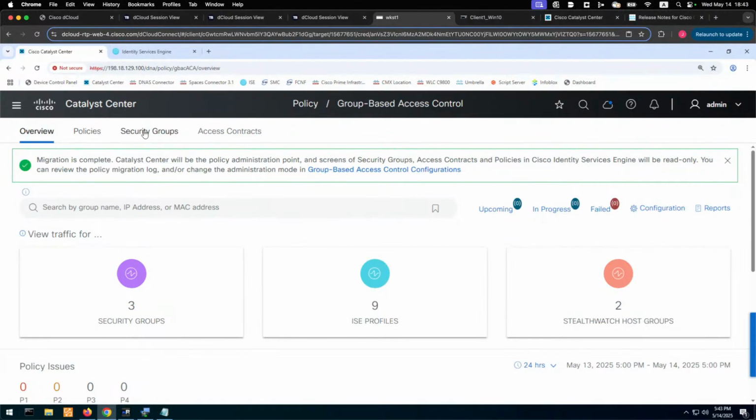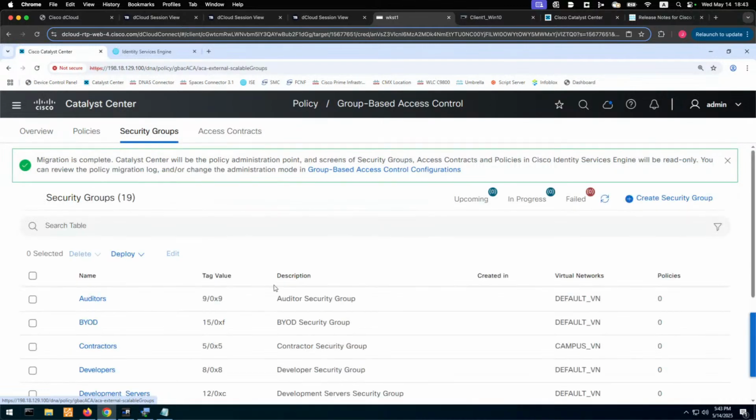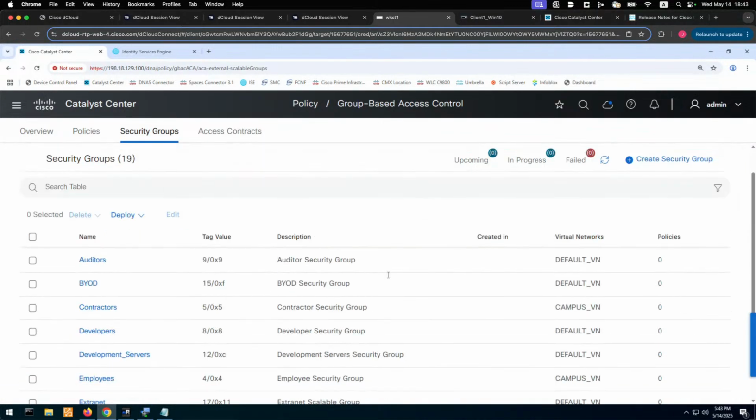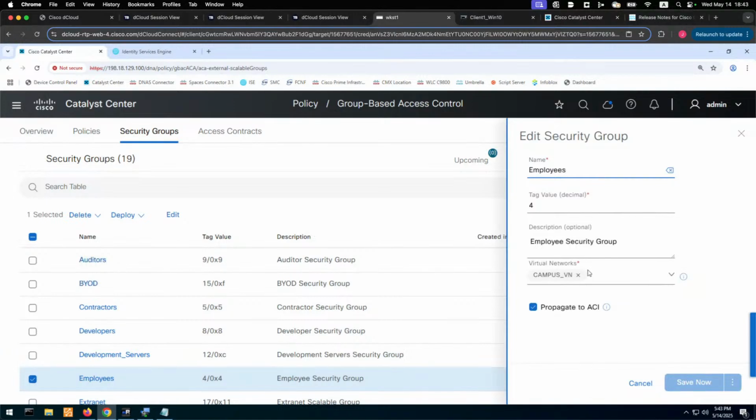If we start from the security groups, you can see that we have a set of security groups. This is where we do the mapping for them. Just an example, we have the employees SGT that I will show you. One of our devices has been onboarded on the wireless and has been getting this SGT4. It's part of the campus VN. So here's where you assign these virtual networks, right?